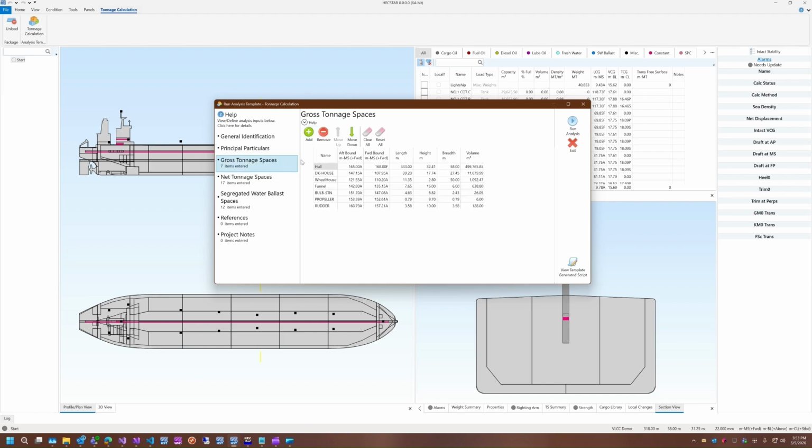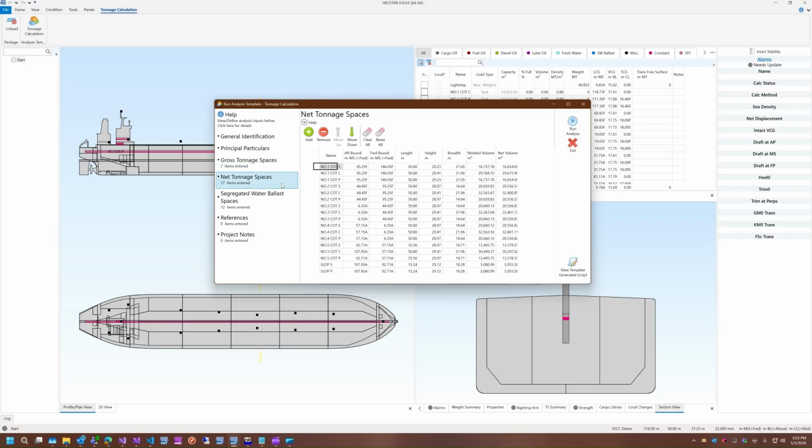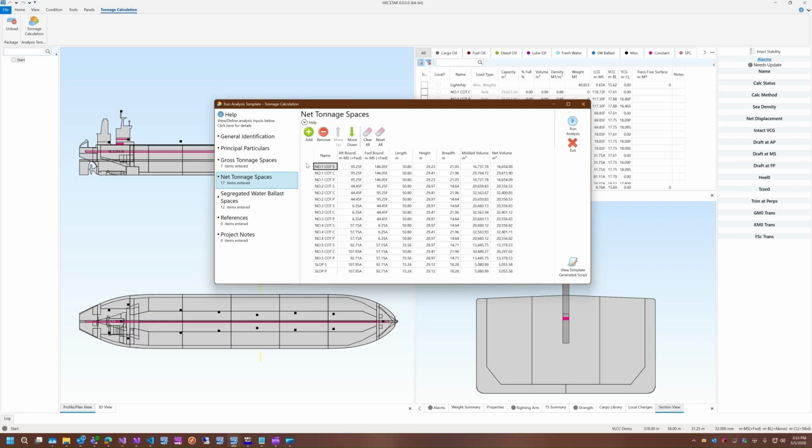The next step is the gross tonnage spaces, which pulls all the information on volumes from the hull. Here you can see this table is automatically populated, but may be edited if necessary. The next step for net tonnage calculation again automatically pulls compartments marked as cargo from the Ship Project Editor. In this case, it's pulled all the cargo oil tanks from the model and automatically populated them here.